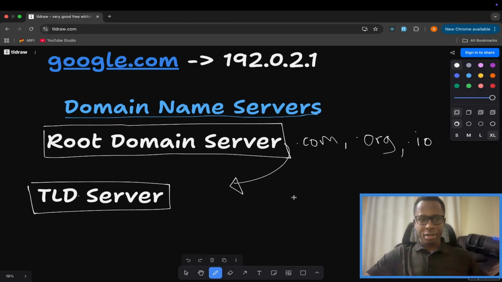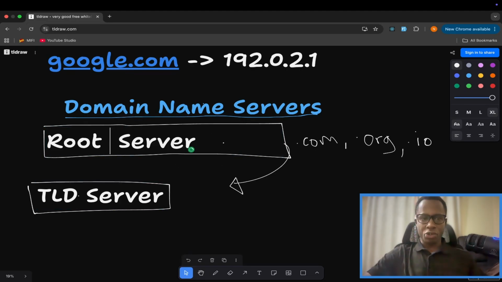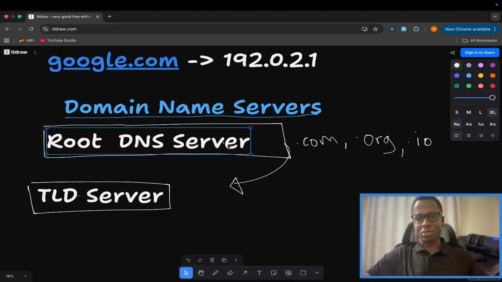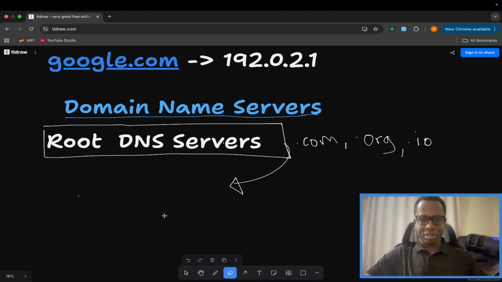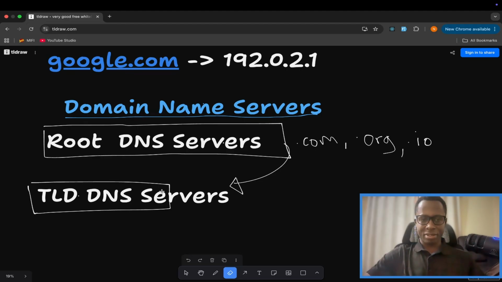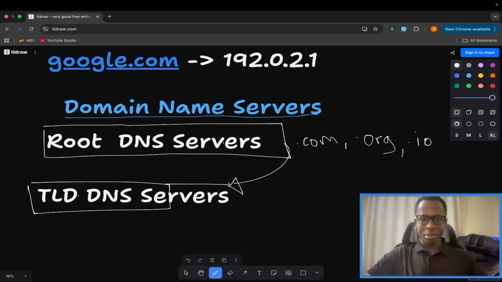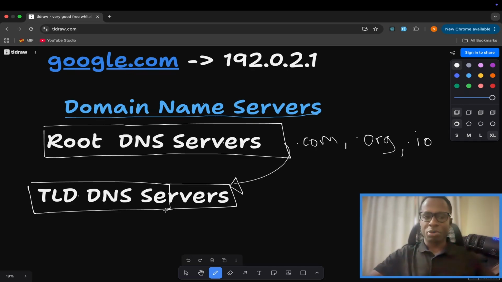Actually, before we go ahead, the best way to name this, for example the first one, is to call it root DNS servers, or simply servers, because there's more than one in the real world. Then here we have TLD domain DNS servers, just to make it clear in your mind that we have more than one. I was trying to select the box, but it can't pick it out. But that's okay.